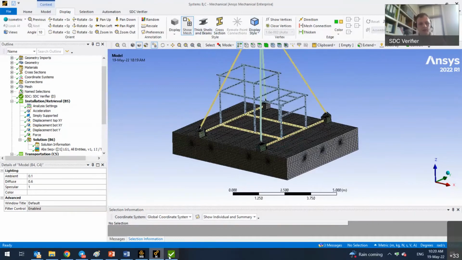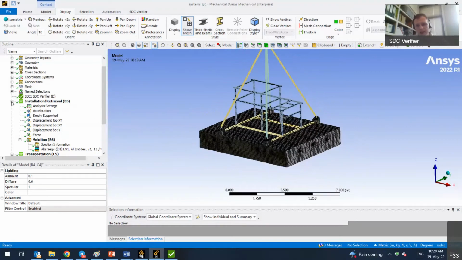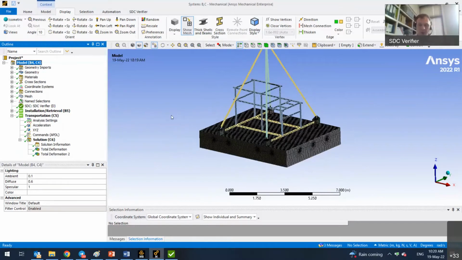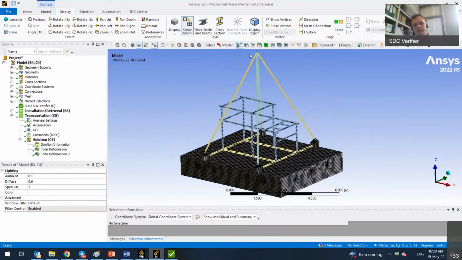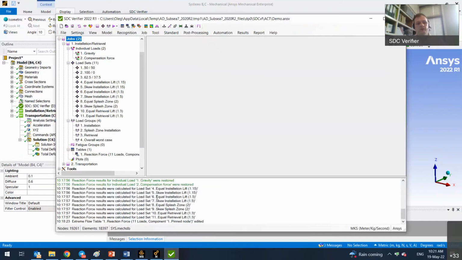Yeah, so another analysis I wanted to perform is transportation. So this structure has to be transported by a barge to the place where it operates. And for this, we have to do two things. First of all, we need to remove these ropes. We don't need them in the analysis. And there is two things.